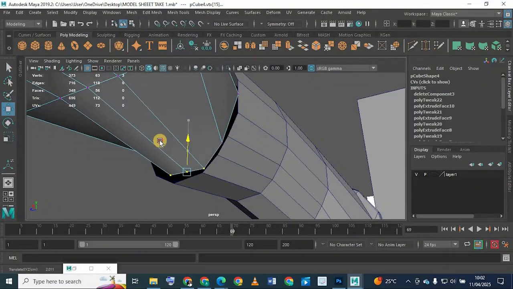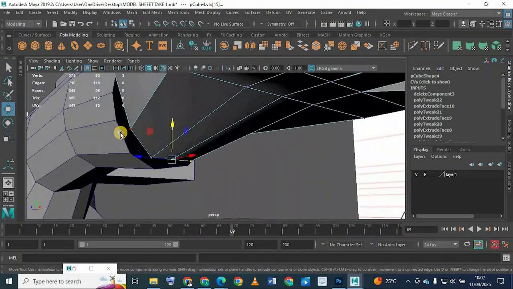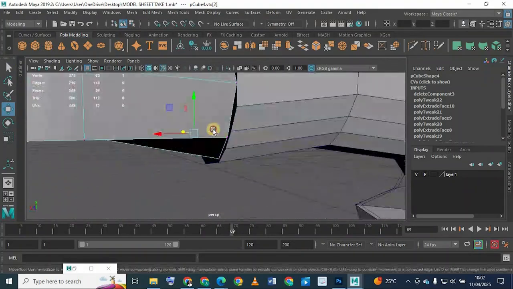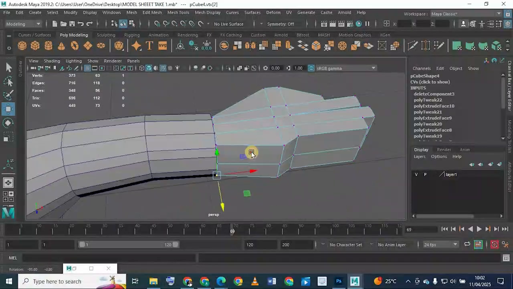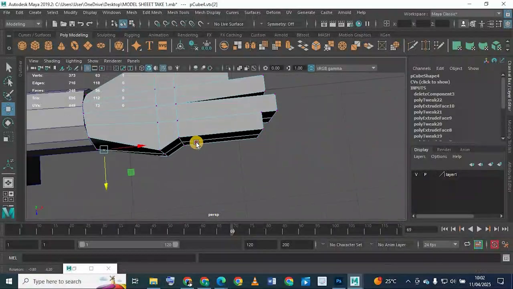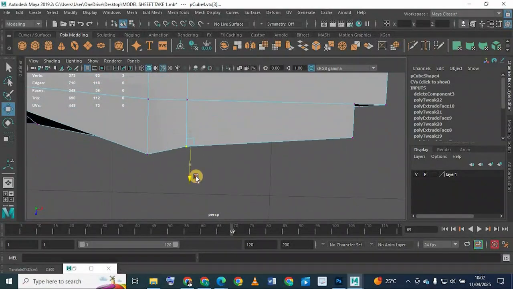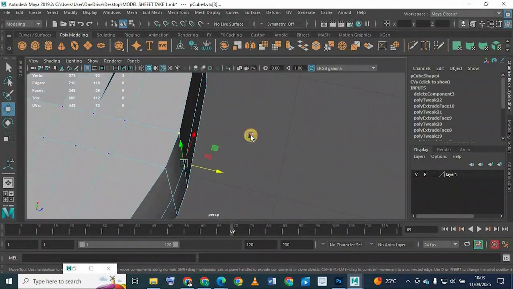Of course, sometimes it's much simpler to just model the character by memory. But sometimes the client will come with their own concept, so you have to oblige.